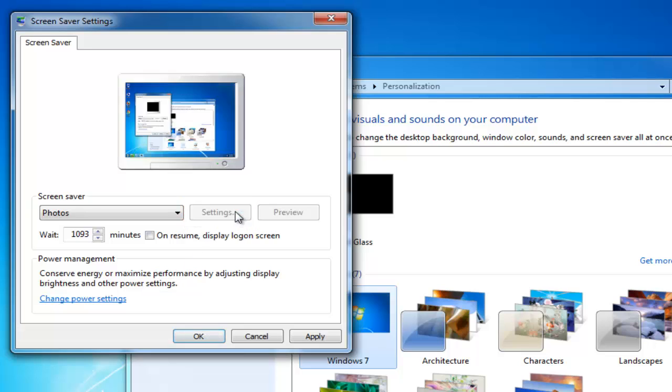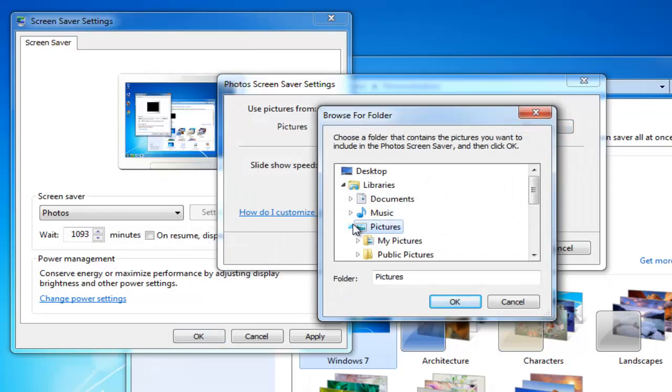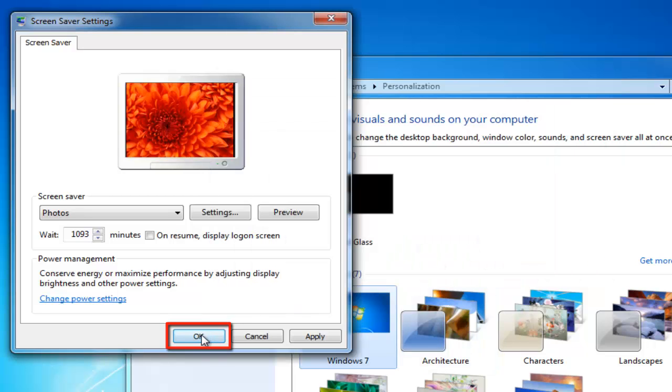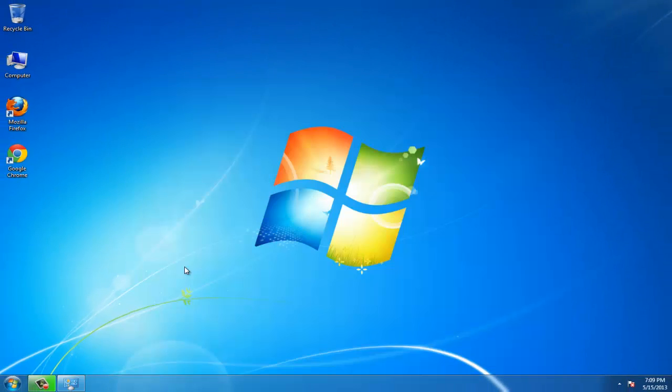Click on this button. Browse allows you to select photos to use, and you can also adjust the duration. When done, click Save, and then OK, and that is how to set up a slideshow screensaver.